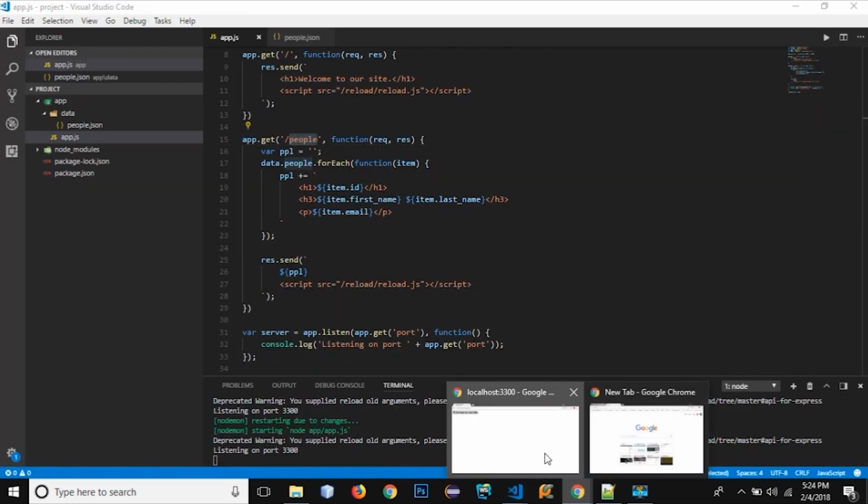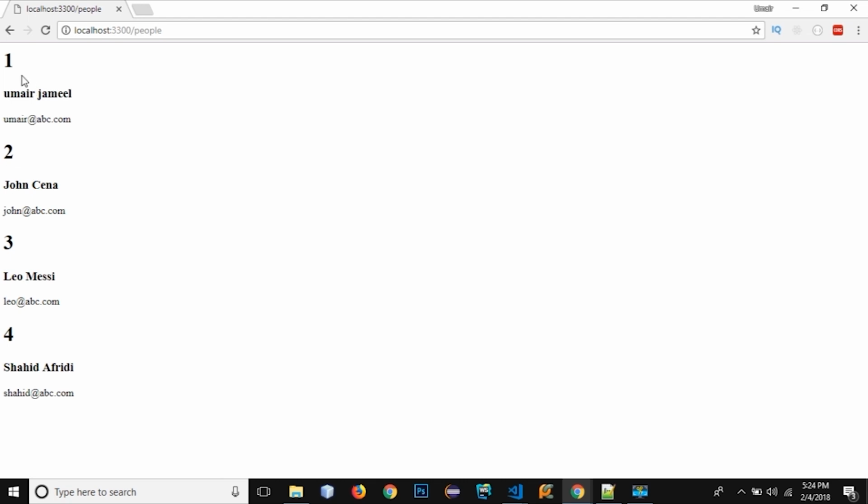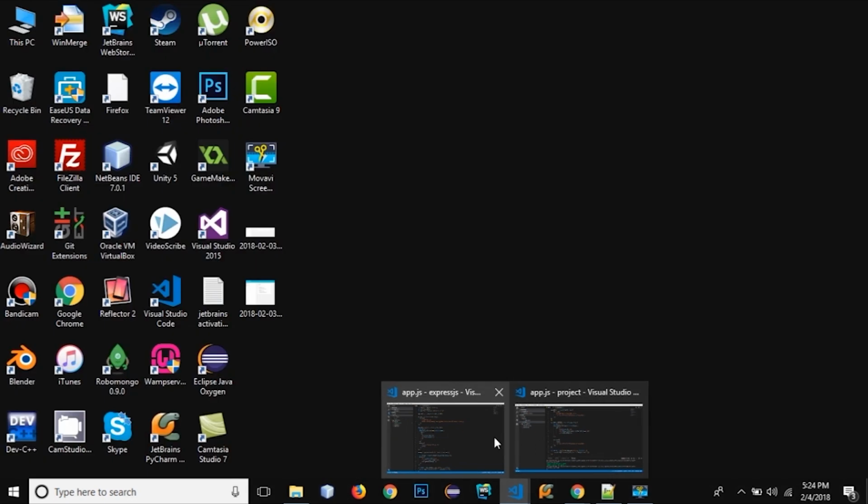So in our browser, after this route, let's write people and press enter, and you can see this is the ID, this is the name, first name and last name, and this is the email address. So we have fetched the data from our JSON file, and printed it in this form. This is not very good looking, we can design it later, but right now I just want to show you how to get the data and print the data using different routes.